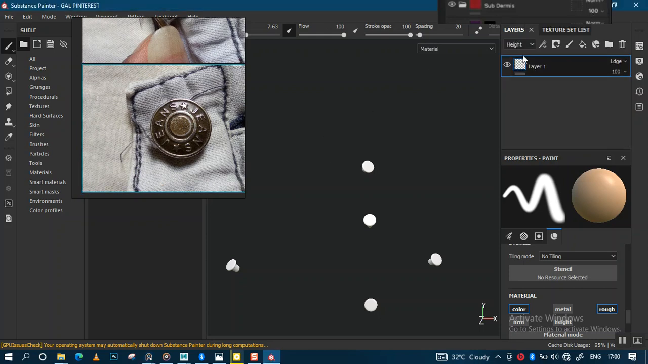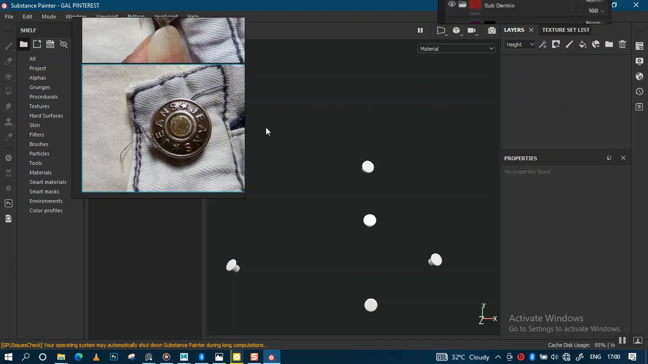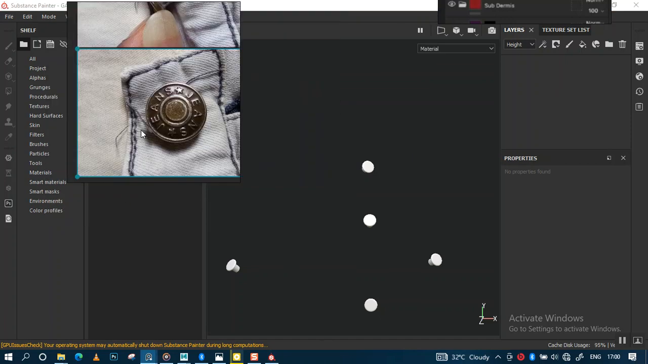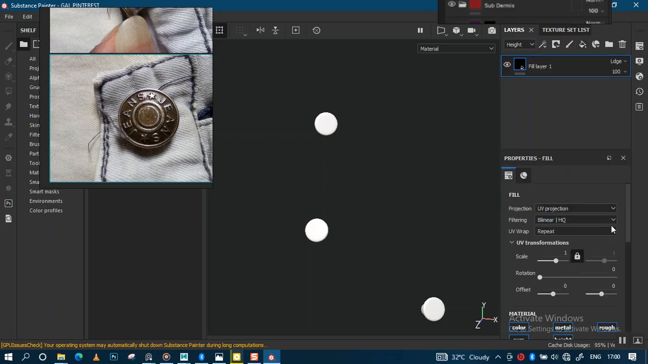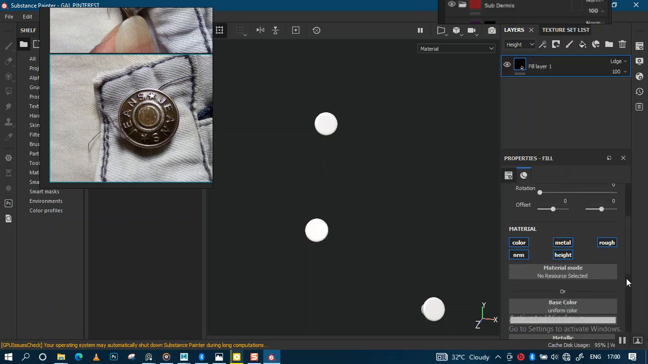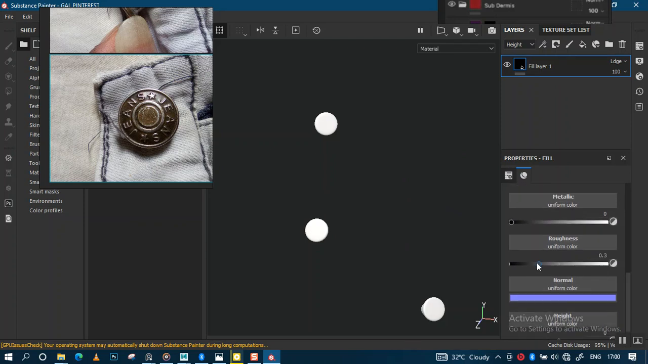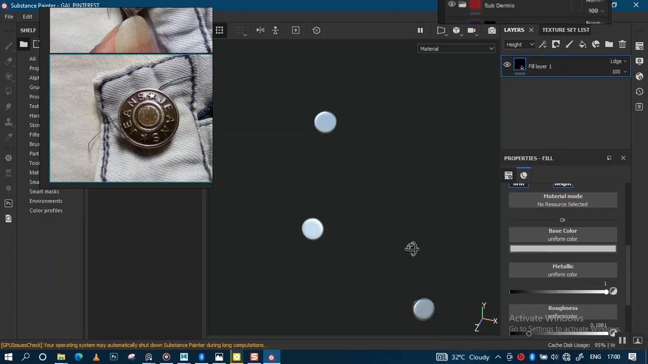So let's go to the layers. I'll delete this. Maybe let's start with a fill layer. So starting with a fill layer. So this is a metallic material, so add some reflectivity to it. Highly metallic. So it's catching some of the reflection already.